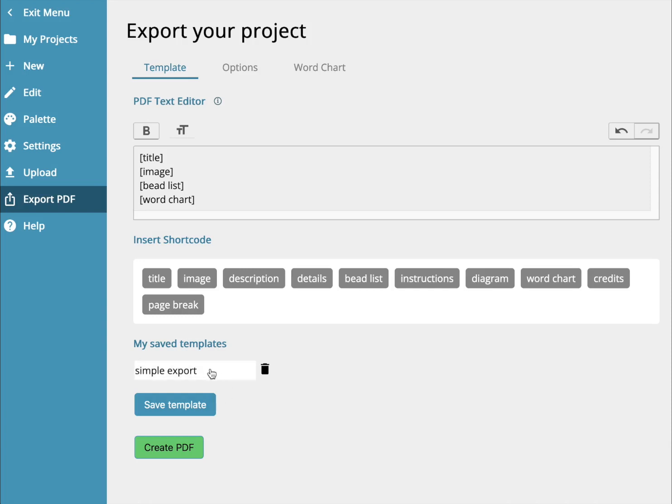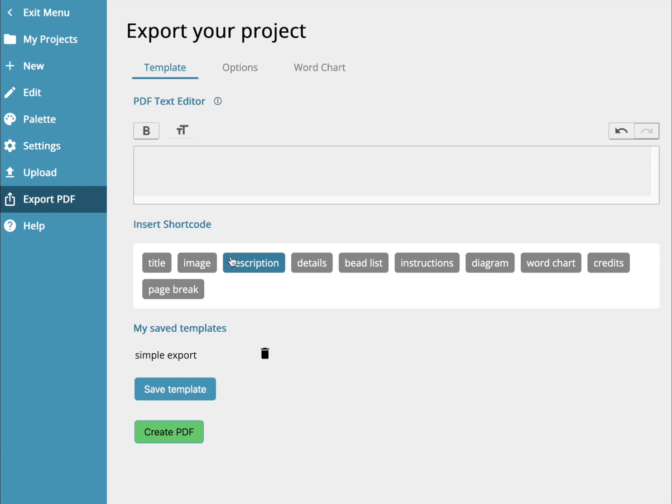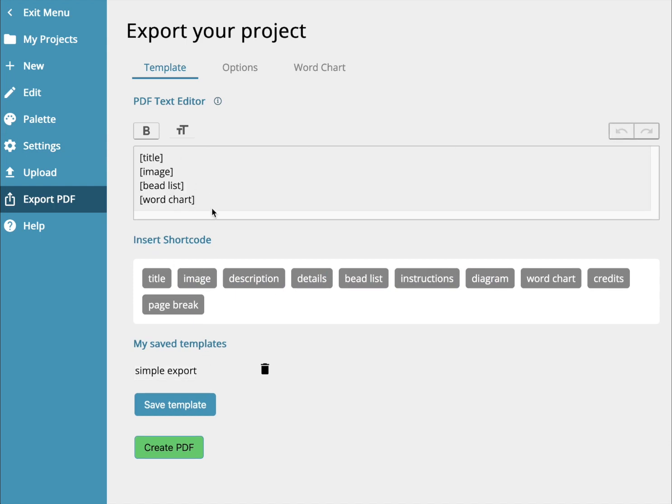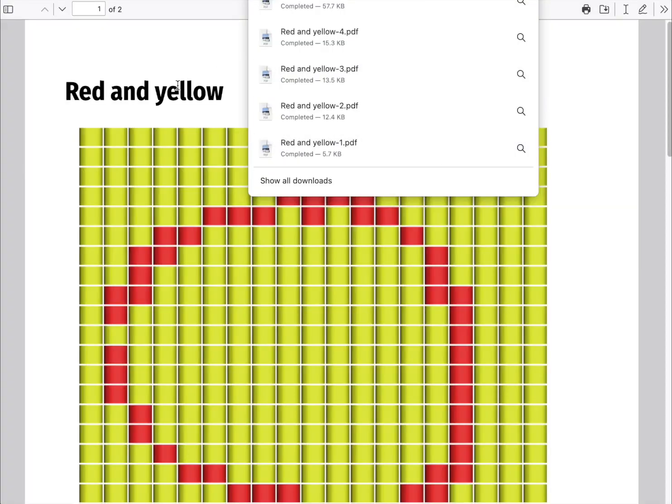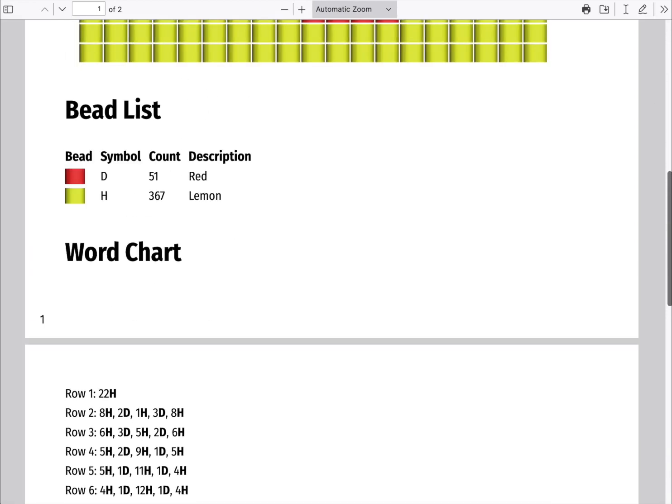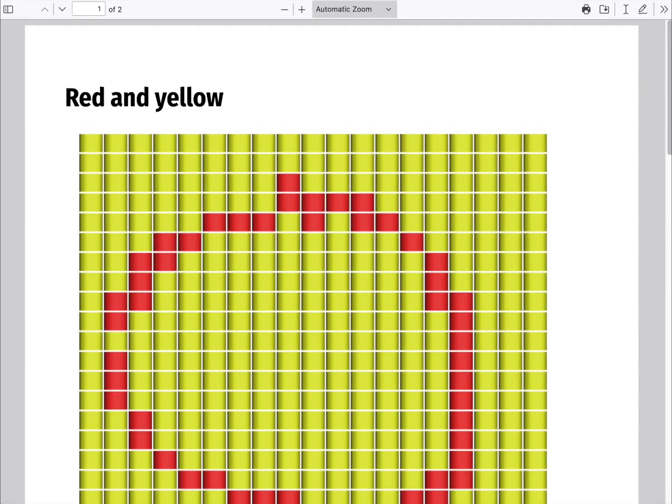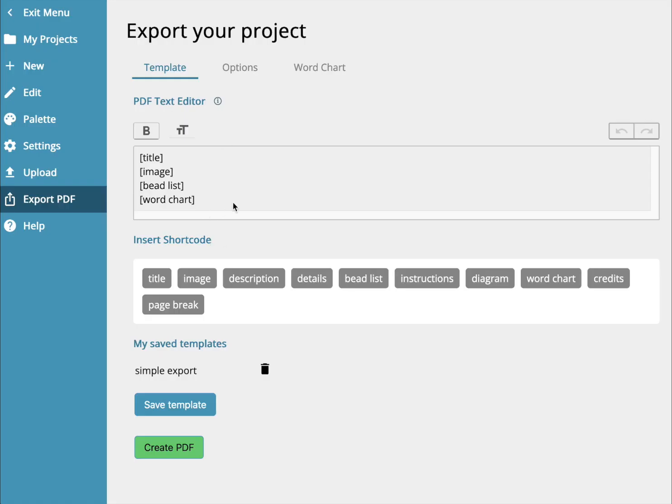Okay, so now we have this saved template, simple export, and I could get rid of this, and we could have anything else here. It doesn't really matter. But if I click on this simple export, it'll just revert to the template I just had. So let's see what this looks like. Title, image, bead list, word chart. Here we go. Title, image, bead list, word chart. So that's a simple way to get a different type of export. You can have really whatever you want in whatever order by using these shortcodes and then adding in your custom titles and custom text.